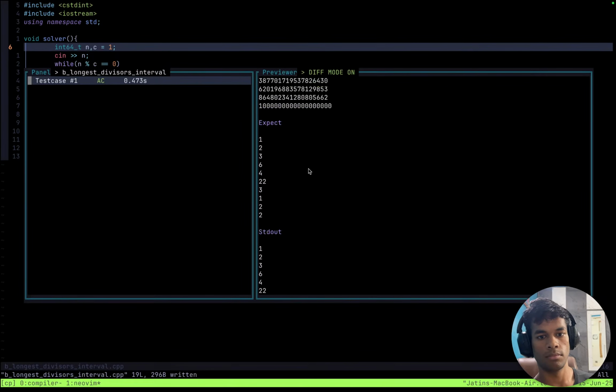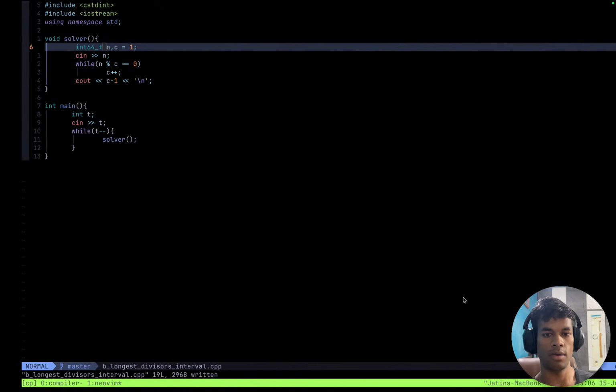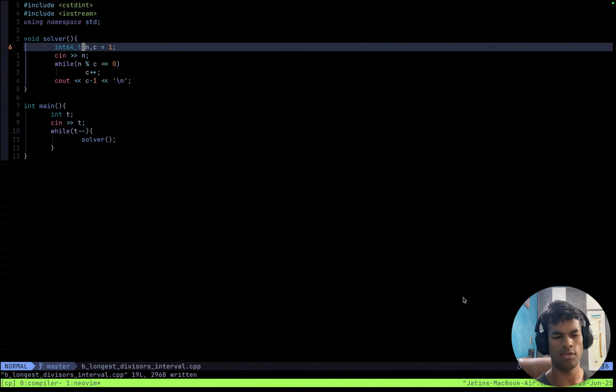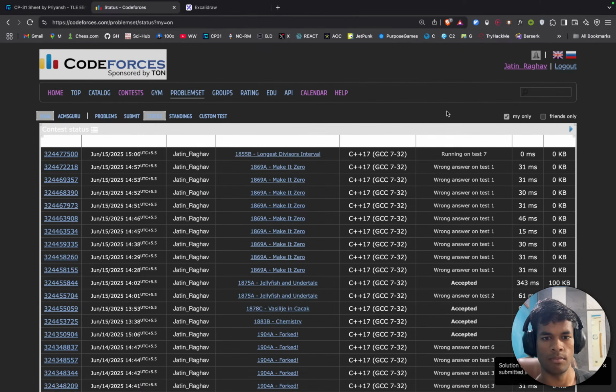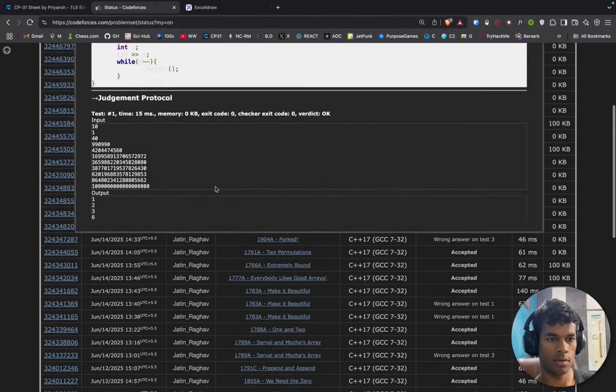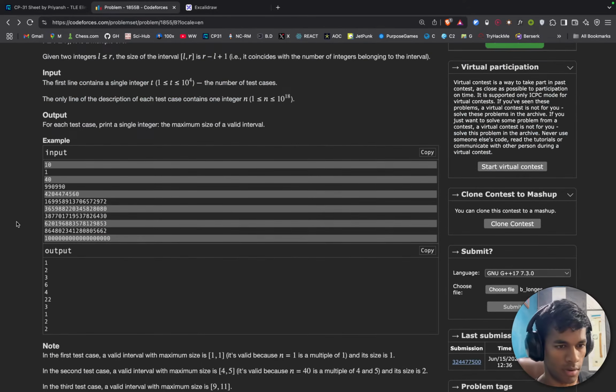It is matching now. Wait, how is it matching now? It is called B longest divisors, the B longest divisor CPP file. How is it matching now? Running on test 7. Wait, it is still running and it does not seem to be wrong. Wait, what? How did it get accepted?